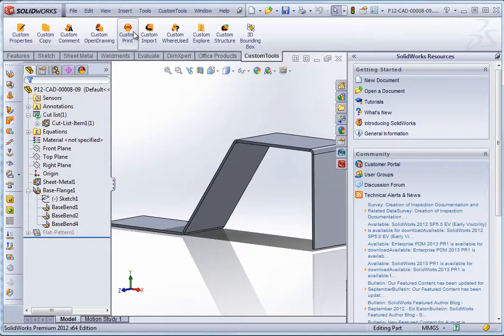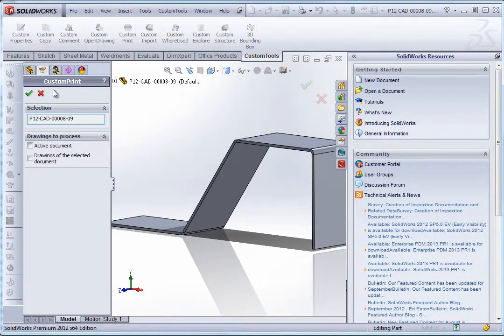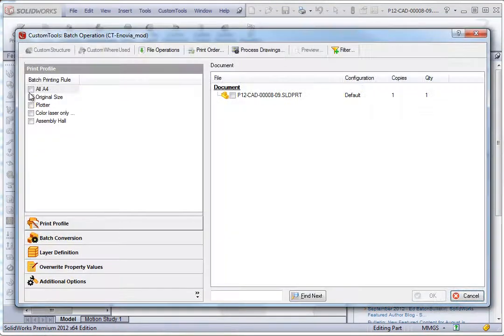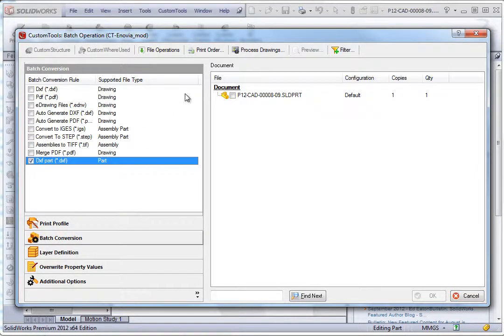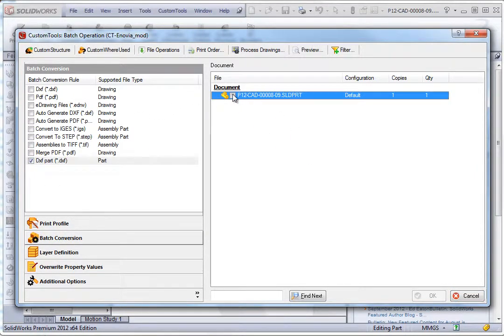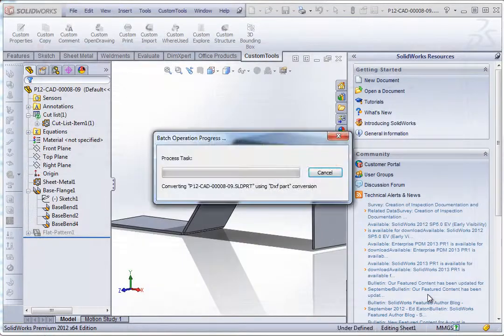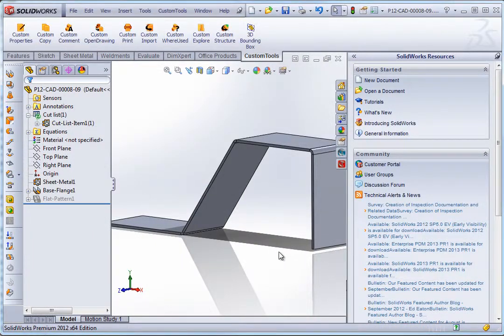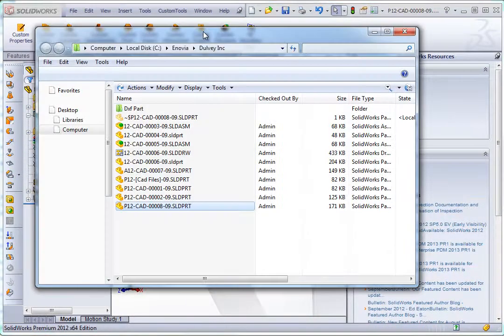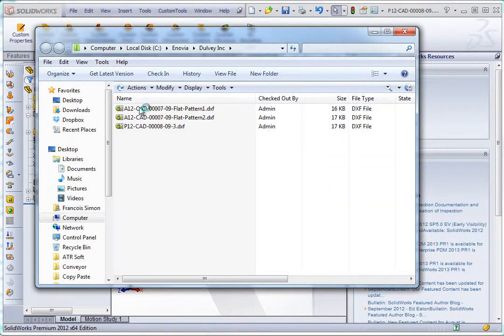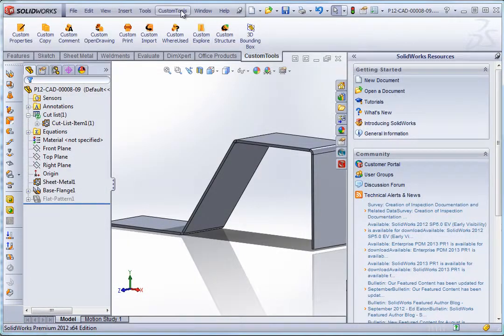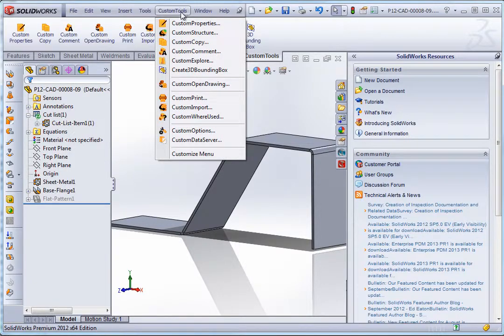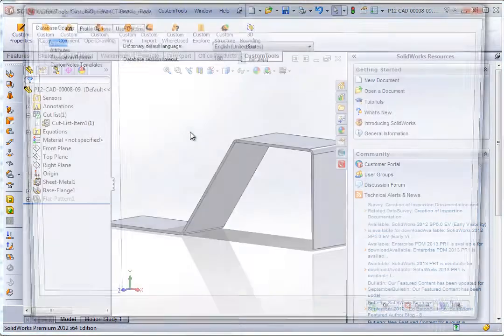So now if I open the custom print, and if I select the DXF part, and I click OK, CustomTools is now creating a DXF from the 3D model. And if I open the DXF part folder, we can see here that we have the name of the part associated with the number of bends. So I can open the custom options to show you how that can be configured.